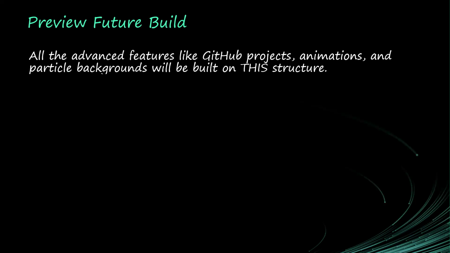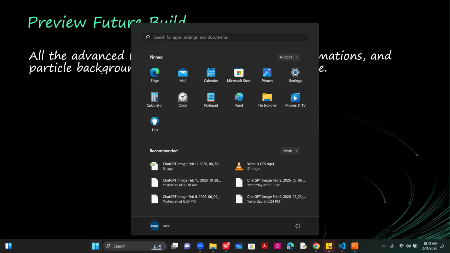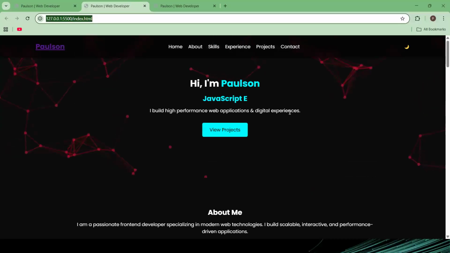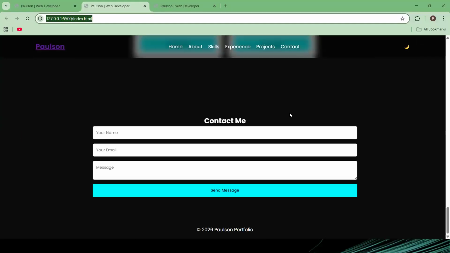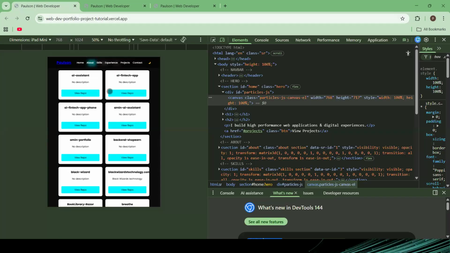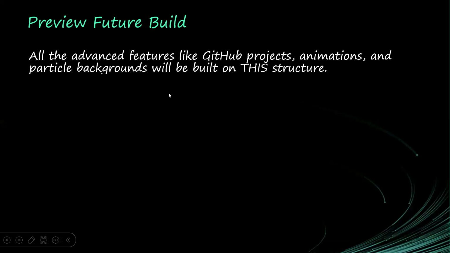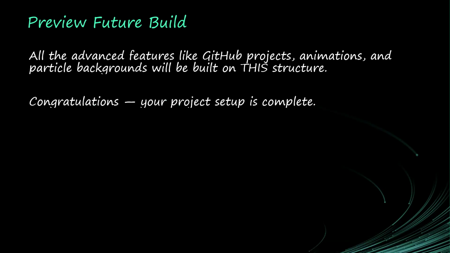Now, all the advanced features like the GitHub project, everything that we are going to see here, this is how we started. When I was building it, all these things that you see here, this is how I started it. This is the first step. Even the one that is being deployed, this is how I started it. So congratulations, you have just taken the first step. The GitHub project, the animation, the particles background that we have built, this is how we built it. So congratulations, your project setup is complete.